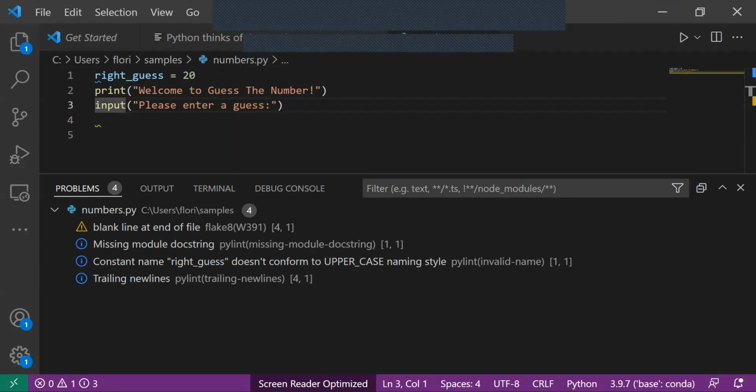Input, please enter a guess. We need some way of checking that input, because right now we need to make sure that the input is either lower, higher, or similar to the right guess. And currently we cannot do that, because when we run the program in its current form, as soon as you input a number, it's going to go away. So you need to store this somehow.